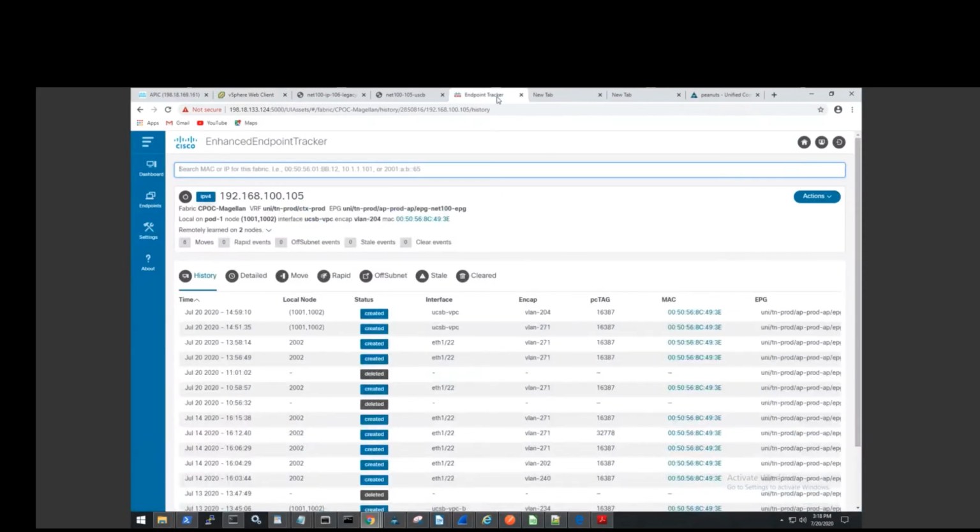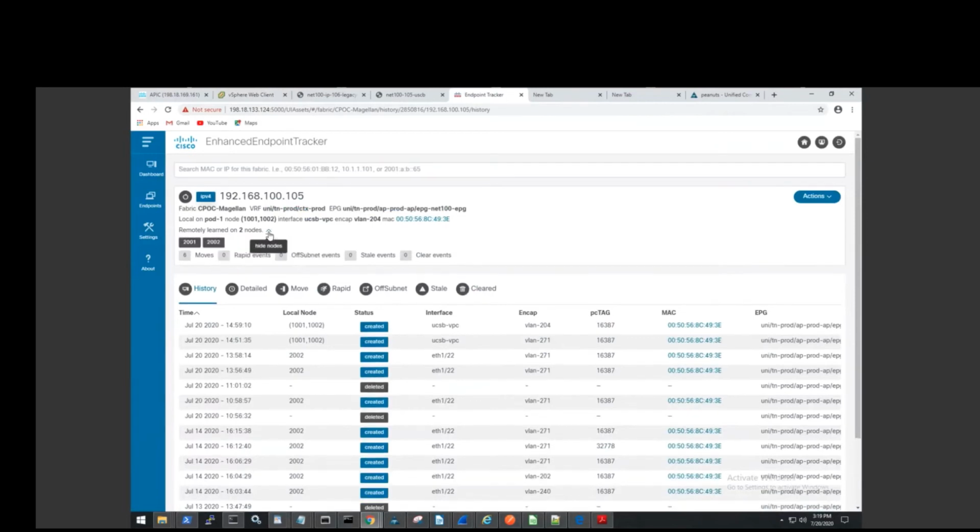If you look, I just noticed this. You see the main IP address there, the 100.105. If you go two or three lines down, you see remotely learned on 2 nodes. If you click the little down arrow, that will actually show you which 2 nodes this has been remotely learned on. You see that arrow pointing down, Luis? Right here. There you go. What's beautiful about that is, we're only remotely learning this endpoint because traffic is being sent from this host to another host that lives off of those 2 nodes. If that wasn't the case, that wouldn't even be there. That's just something else Enhanced Endpoint Tracker does for you.